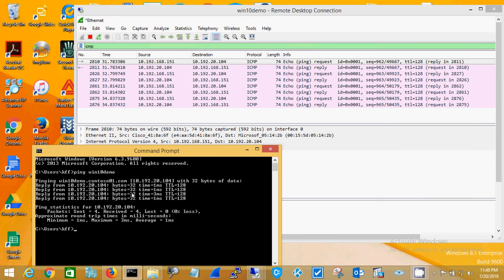Now, it's still capturing all the other data once you get rid of the filter.